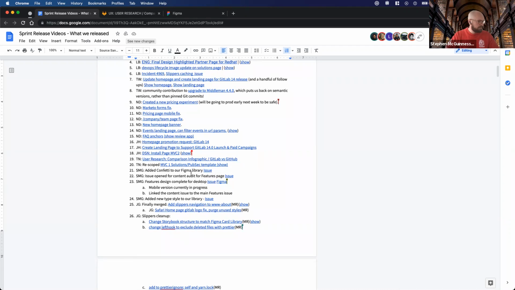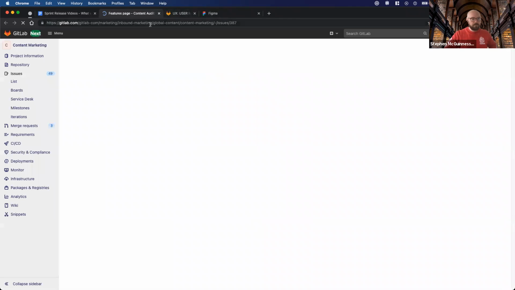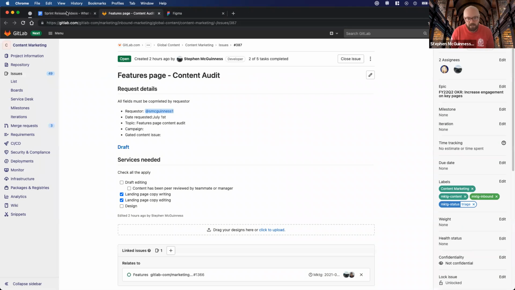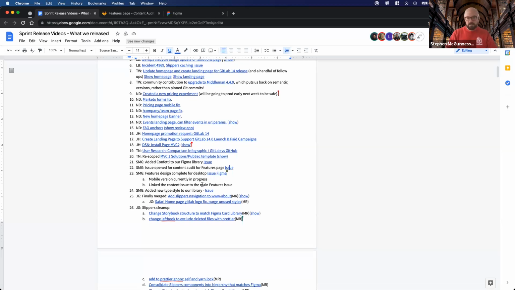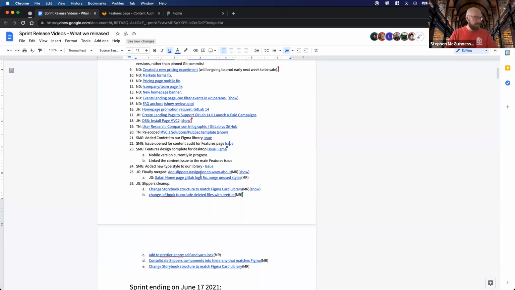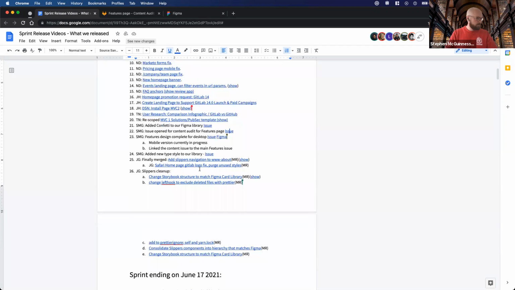And we've linked the content issue, which is, oh, did I skip one? Yeah, sorry. There's an issue open for a content audit for the features page. So that's assigned to myself and Bree. She's pretty snowed under right now, but the issue is at least open, and it's linked to our parent issue, which is the features page itself.